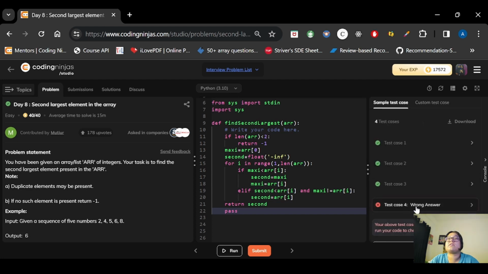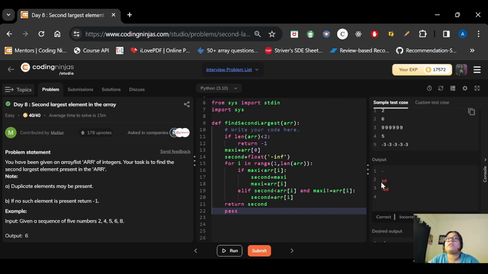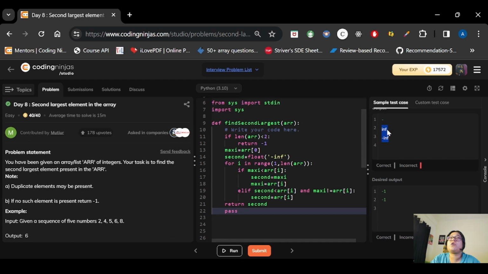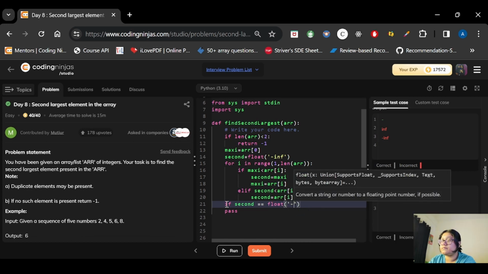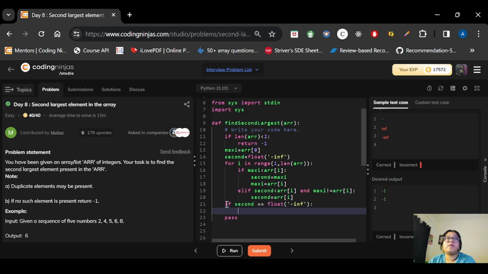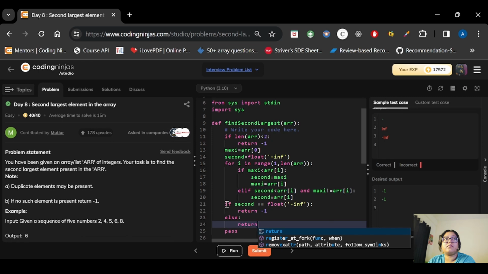Now let's see in this test case. Okay, so what are we getting here? We are getting minus infinity here, and we want minus 1 instead of this. Why? Because since the initial value that we have given is minus infinity, that's why it is returning minus infinity if we are not getting the second largest value. So in order to avoid that, what we will do, we will write, if the second value is still minus infinity, then return minus 1, otherwise return second.